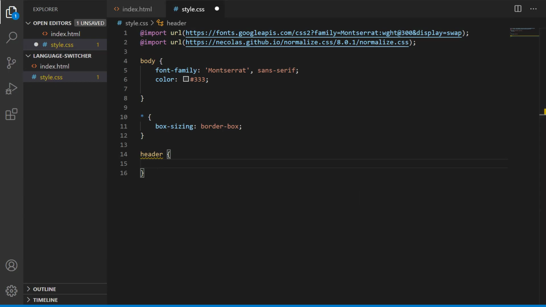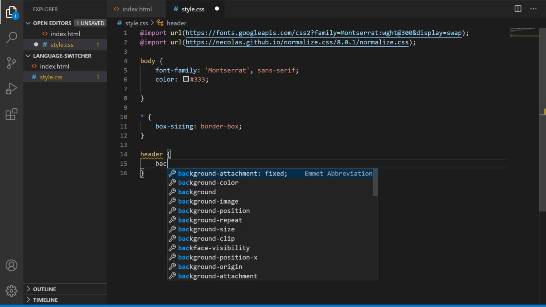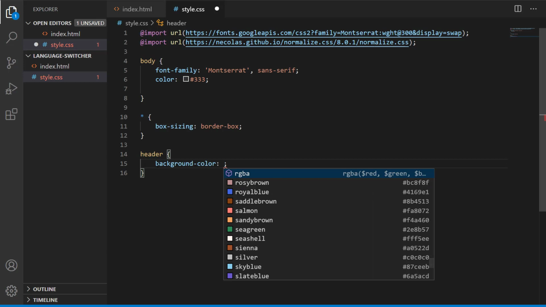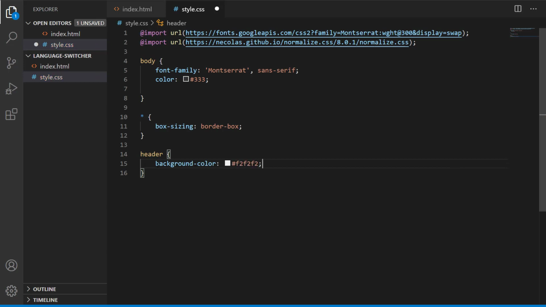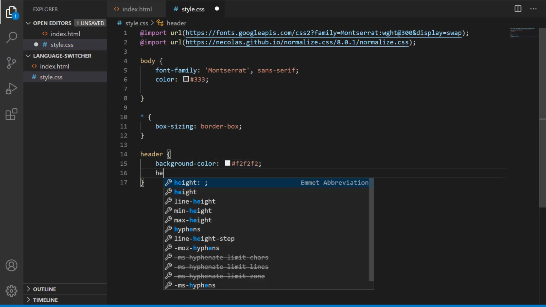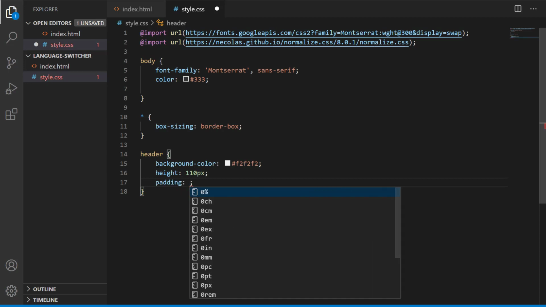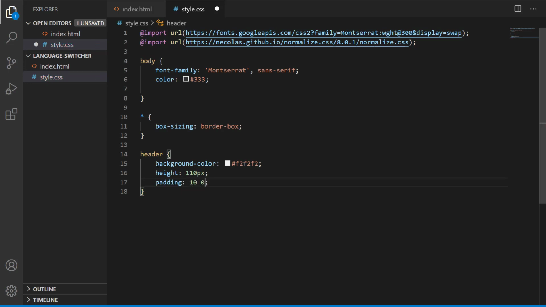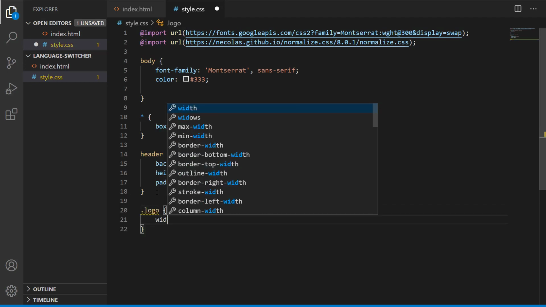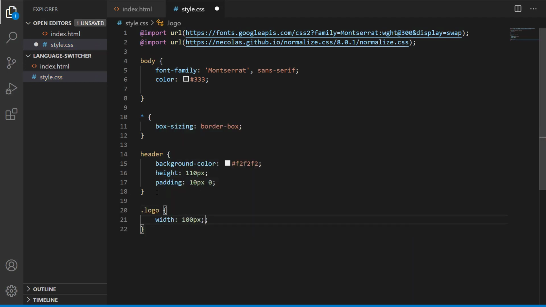So let's style the header now. As we saw, we have a background color, F2F2F2. And of course, we can give it a height, let's say 110 pixels. And also we can give some padding to that header. So let's give 10 pixels from up to down and 0 from right to left. And for the logo, let's give it a size, let's say 100 pixels. This is the container of the logo.